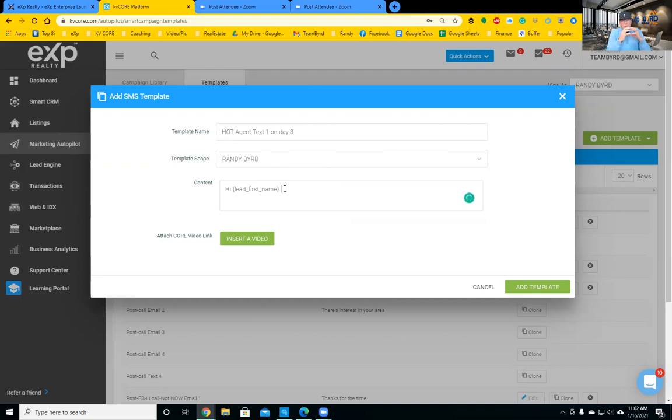Remember, you're texting, so you don't want this to be too formal. There's actually value in having it look like it's a little misspelled or abbreviated and stuff. Let's just say, I just wanted to touch base. Hope you're having a great day. Okay, and then type in your first name, Randy, so they remember who you are.